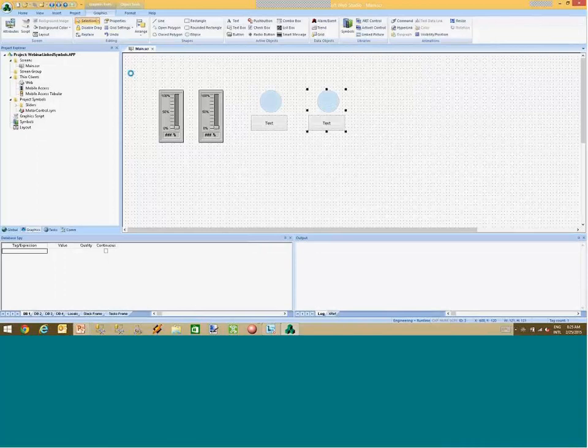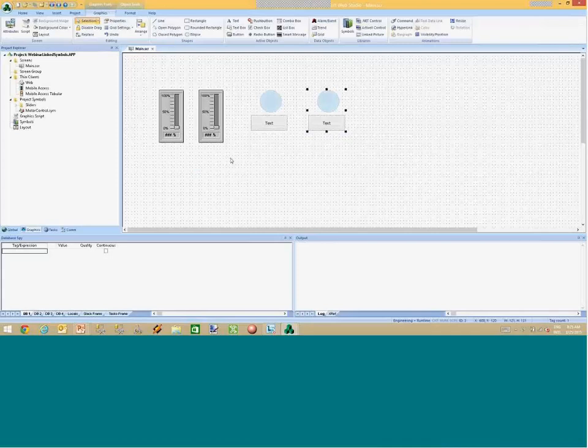If I save the application and run, now I have two instances of this symbol. And let's say I want to change something in this particular symbol.